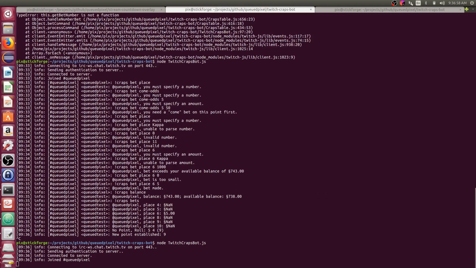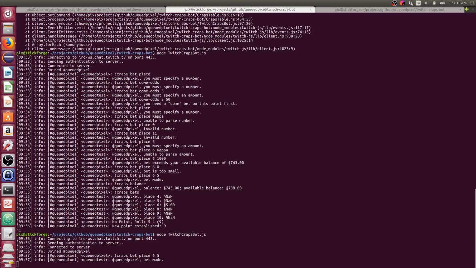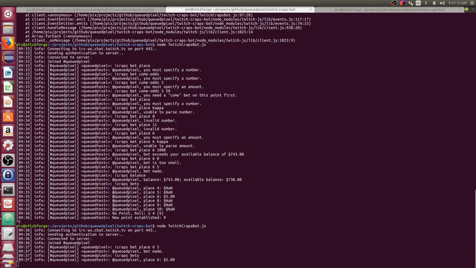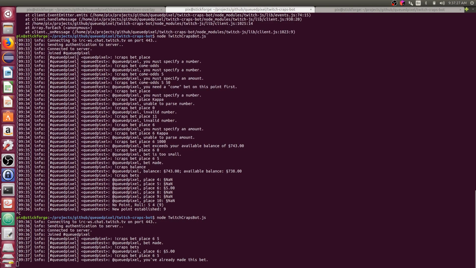So as before, we won't run through the entire test suite. We'll just make a place bet on the 6 here. So craps bet place on the 6 for $5. Then we'll list the bets again and make sure it just shows up that one bet. Then if I also do the 8. Actually, let's duplicate this bet. So craps bet place 6 for 5. We've already made this bet. Okay, so now we say craps bet place 8 for 5.